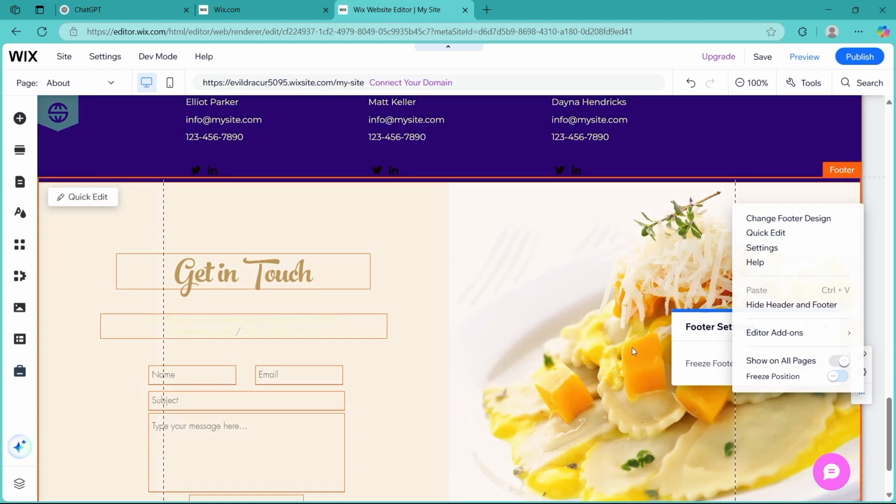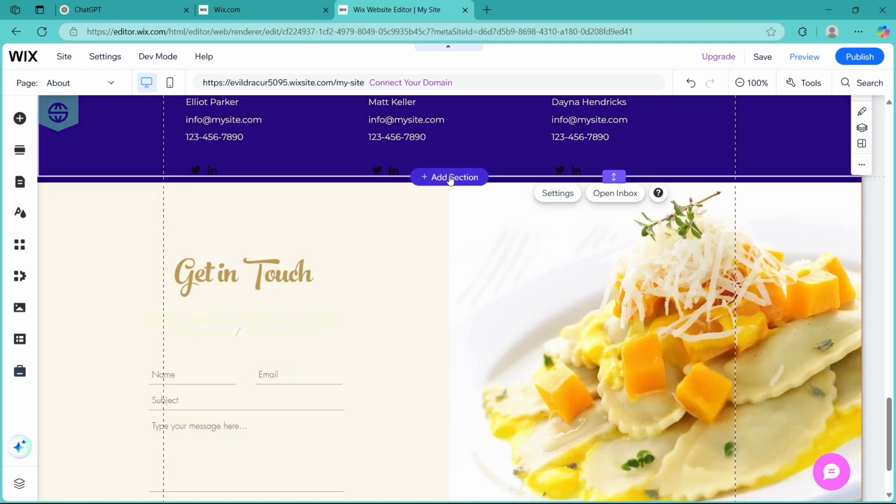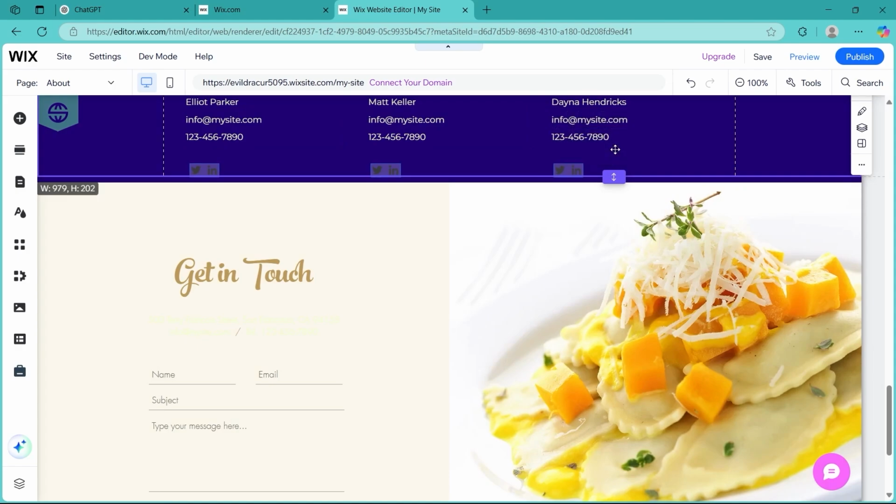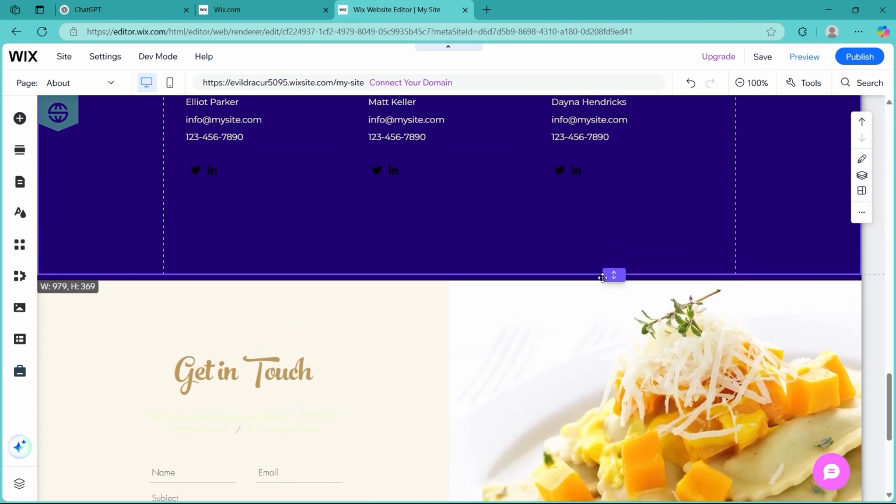Now, make sure that no page content is overlapping the footer. Drag the footer's top border, that is just right here, to increase its height if needed. You can also decrease it if needed.